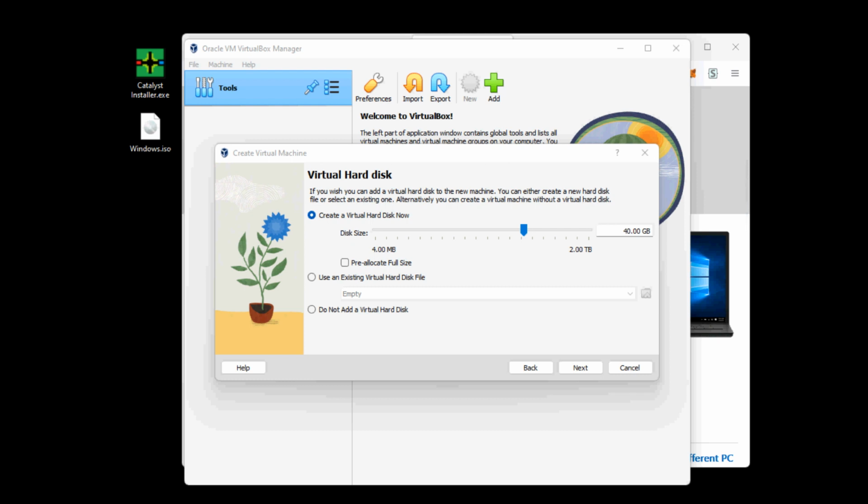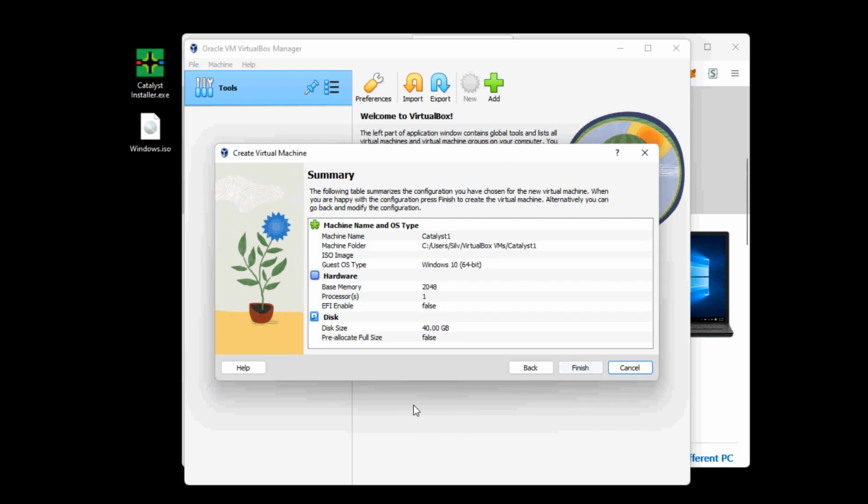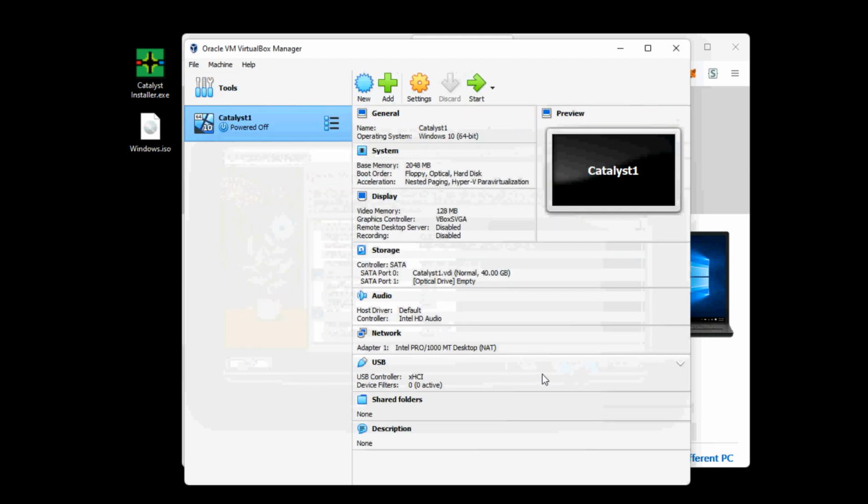After you've selected your disk size, we're going to go ahead and hit Next, and we're going to finish. Everything looks good. And now we have our very first virtual machine.